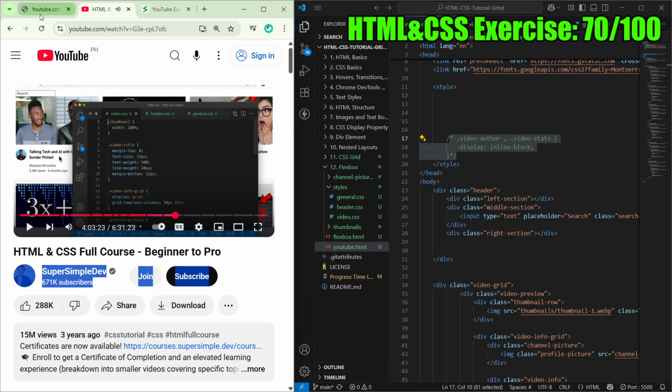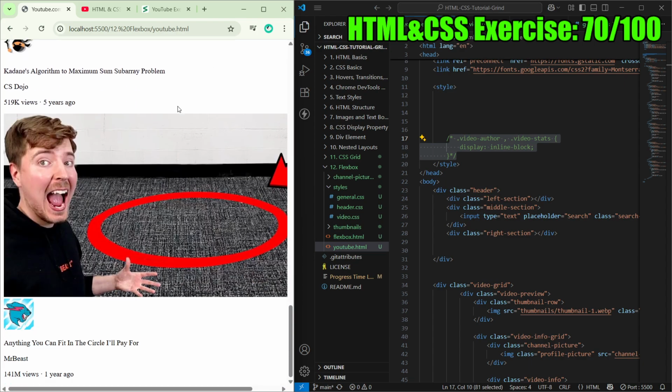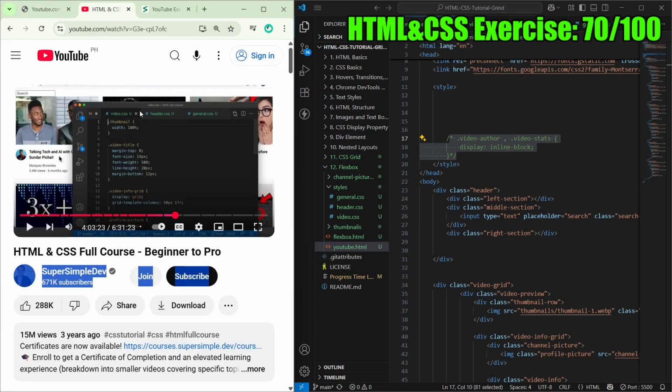If we look at youtube.com right now, it looks terrible. But at least they're all in their proper structures, and we just have to style them together.